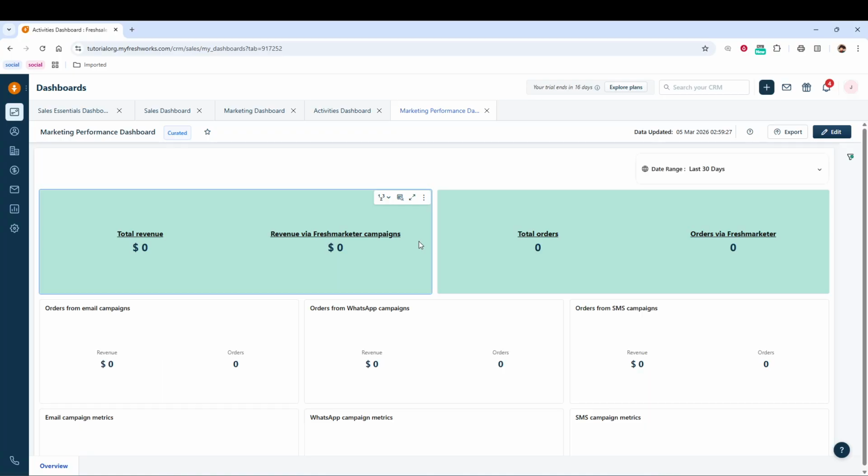You will see it appear as a new dashboard tab alongside the existing ones, making it easy to switch to it at any time. When you click into that new tab, you will be viewing the newly created dashboard based on the report you selected.